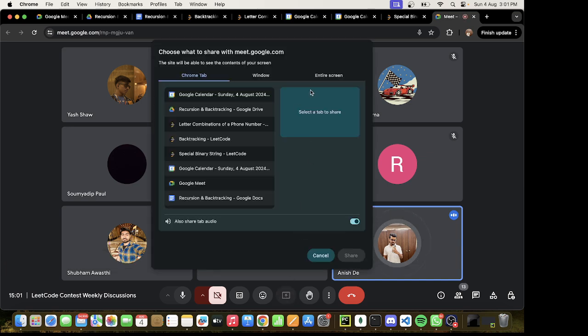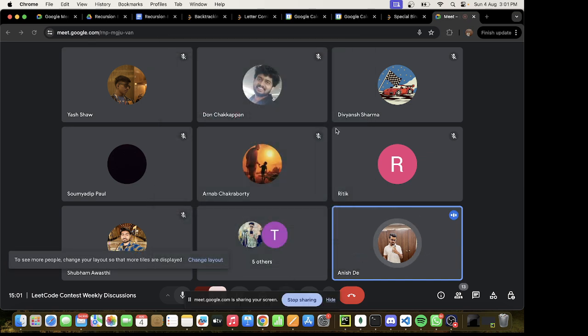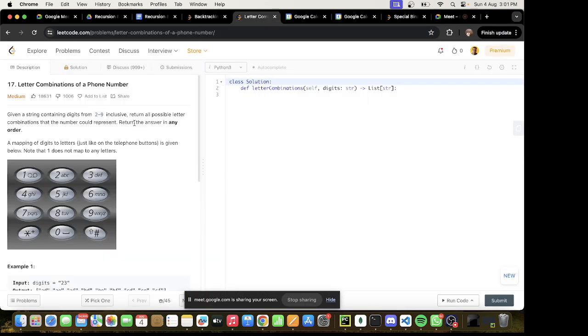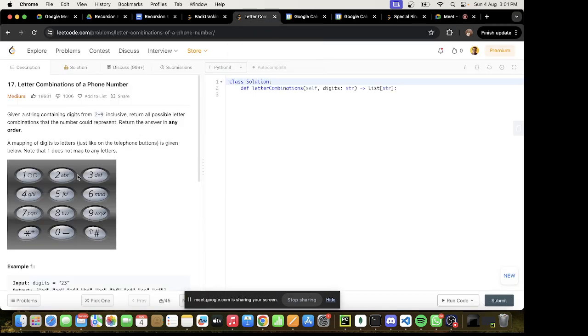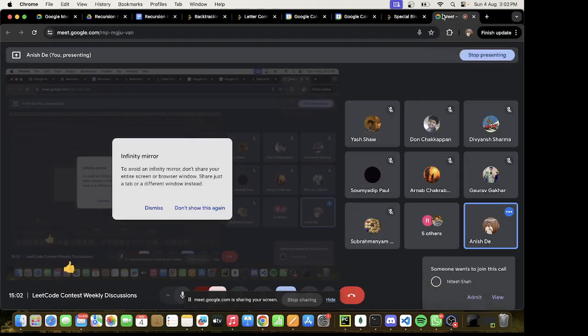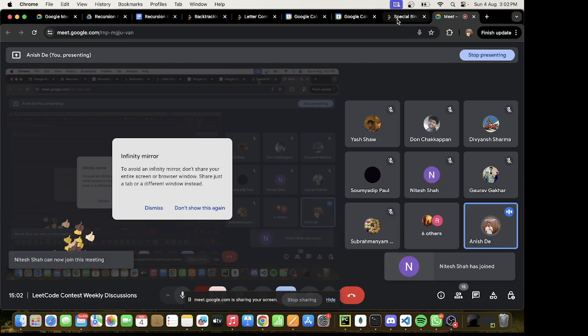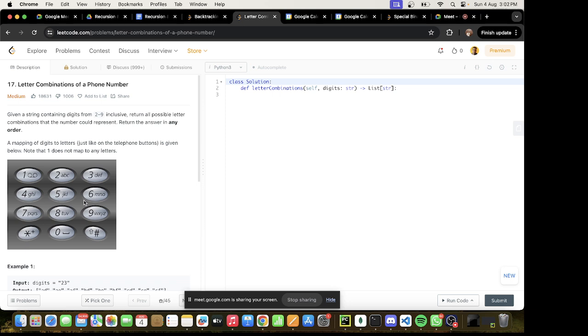As I was telling, we will discuss this problem, which is letter combinations of a phone number. Before smartphones we had keypad phones, right? Using each digit, 2, 3, 4, 5, 6, 7, 8, we could have typed 3 letters. For example, using 2 we could have typed ABC, 3 DEF, 4 GHI, and so on.